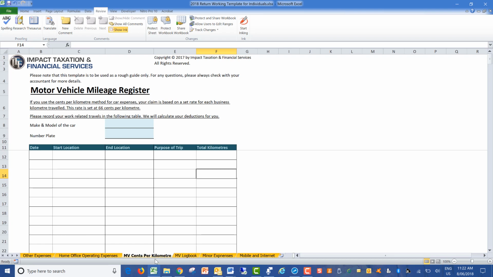The next two tabs are used to calculate your work-related car expenses. Currently, there are two different methods you can use. One is called the cents per kilometer method. Using this method, you can claim 66 cents per kilometer you traveled for work, and at the most, you can claim 5,000 kilometers for a tax year. So the maximum you can claim is $3,300 per year. Under this method, you need to record your trips to be able to calculate total kilometers traveled for work. You can use this tab to track all your business-related trips.